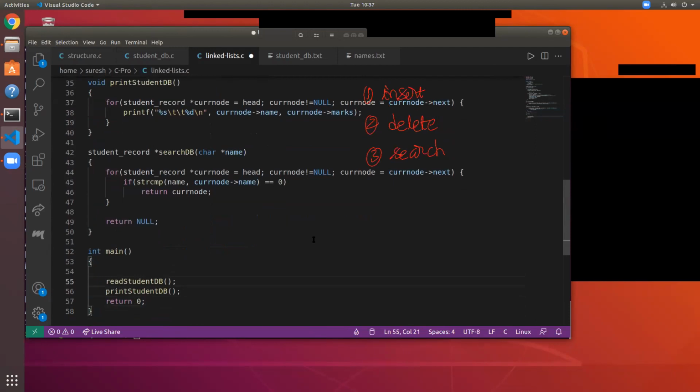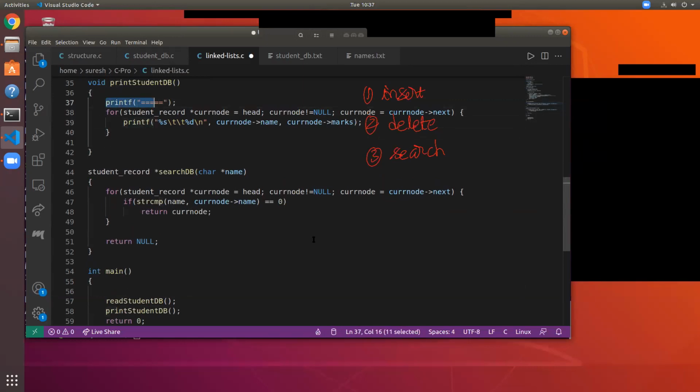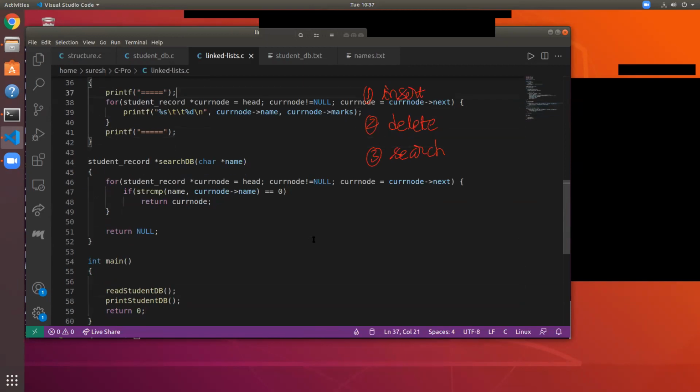And then here, you print the database, and while printing the database, let's do some beautification. Not really big, but still some. /n /n.